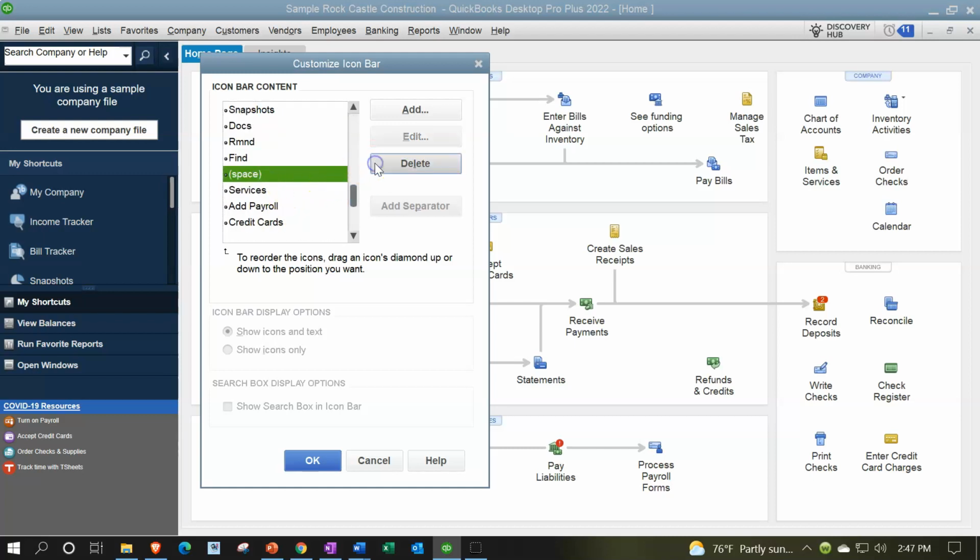Feedback, I don't think so. Space, and then services, no. And then add payroll, no, because I could find the payroll if I want to add it. Credit cards, no. Space, no. And so now that would shorten this thing up a lot.